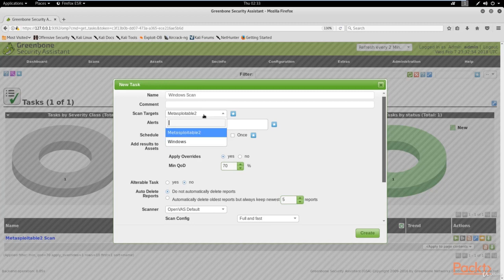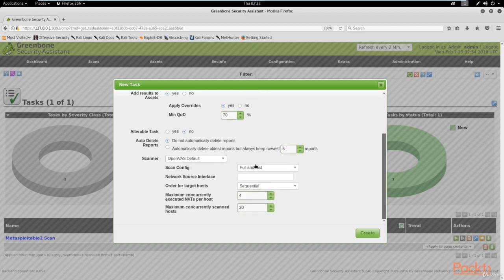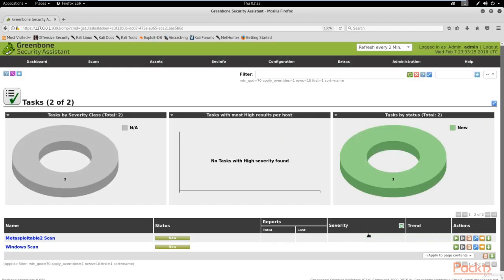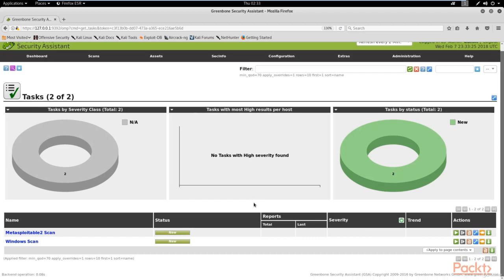We'll browse all the way to the bottom here to the scan configuration, and I'm going to select the Windows scan. All right. I'm going to hit create and give it a few seconds, and there we are. Now we're ready to begin scanning, and you might be asking, well, how do we do that? All right. It's really very simple.